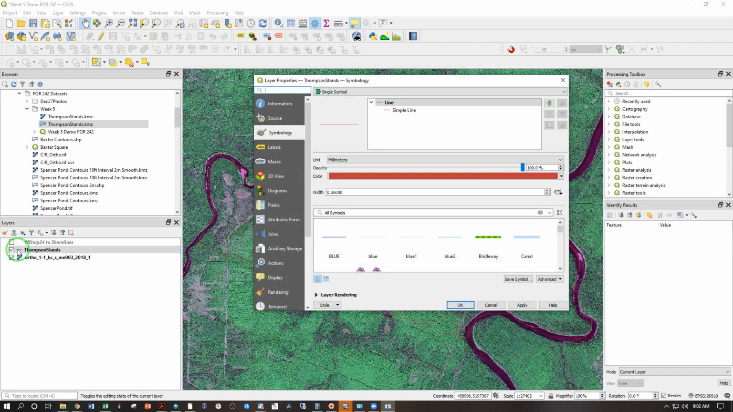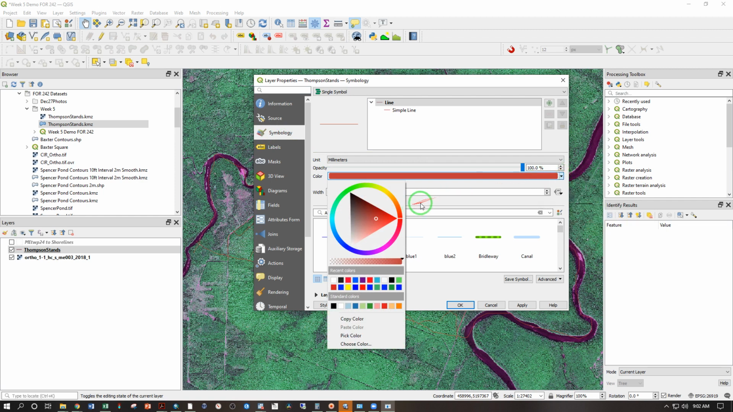So let's double click here. So you see if I just double click on that line, it opens up layer properties and defaults to the Symbology tab. Symbology is the color used to display the feature. So let's go ahead and make that yellow. So see this little triangle here? I can just pick yellow from down here or pick from standard colors.